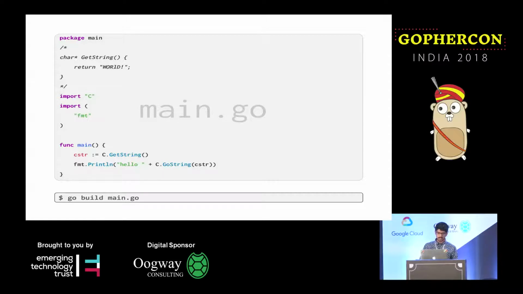So yeah, in the main Go function, we first get the string and store it in a Go variable. And when we want to print it, we convert that to a Go string. So we do that using the Go string function. The Go string function is a built-in function. It will just take the string from C, copy that, and then convert that to a Go string.